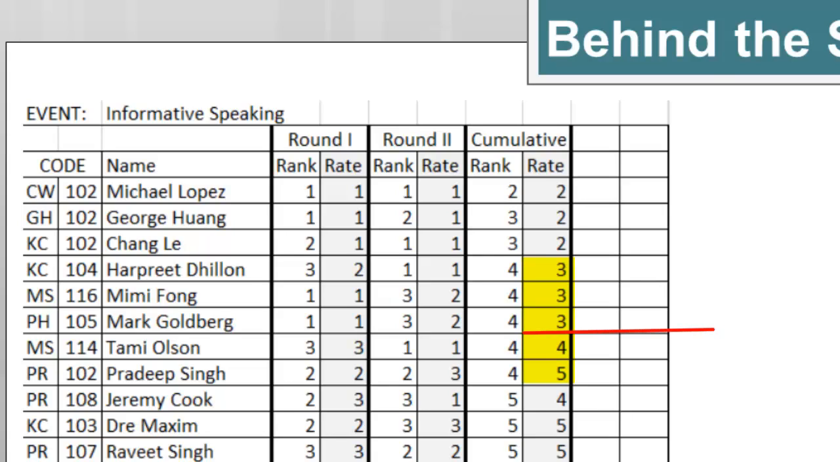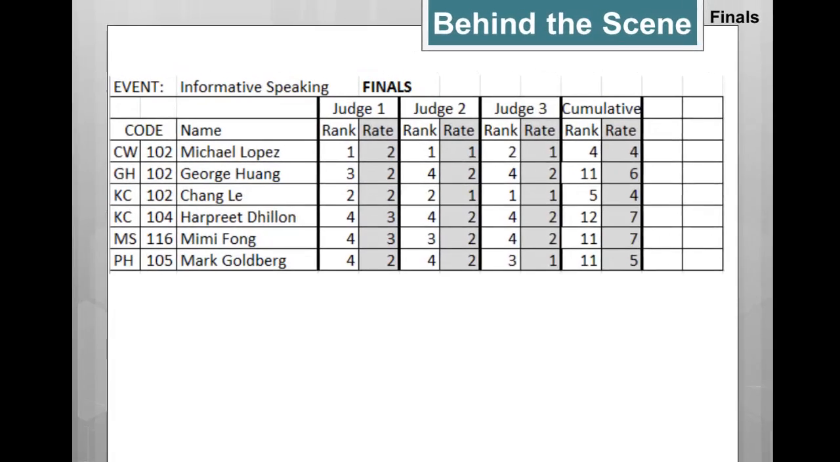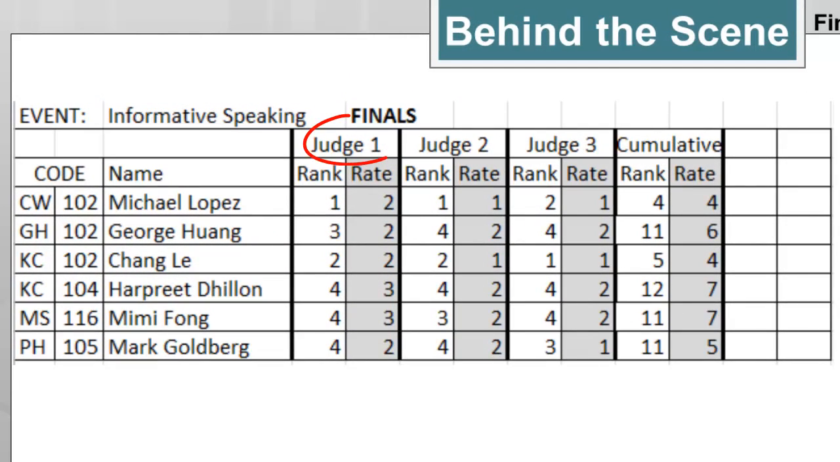Notice that there is a clear break amongst the 5 who are tied at a cumulative rate of 3. You have 3 4 3s, which is 4 for the rank and 3 for the rate, 1 4 4, and 1 4 5. So if we take the 4 3s, that gives us the 6 who will go to finals. A similar procedure happens for finals, only instead of recording by round, we record by judge.